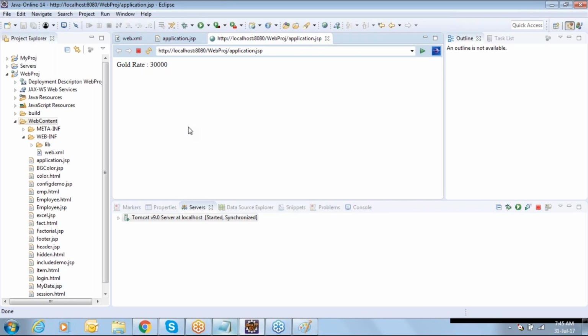So config is particular only to a related JSP page or servlet, and context is for what? The ServletContext, or application implicit object, is for the complete web application. Anywhere we can read these values. Global.